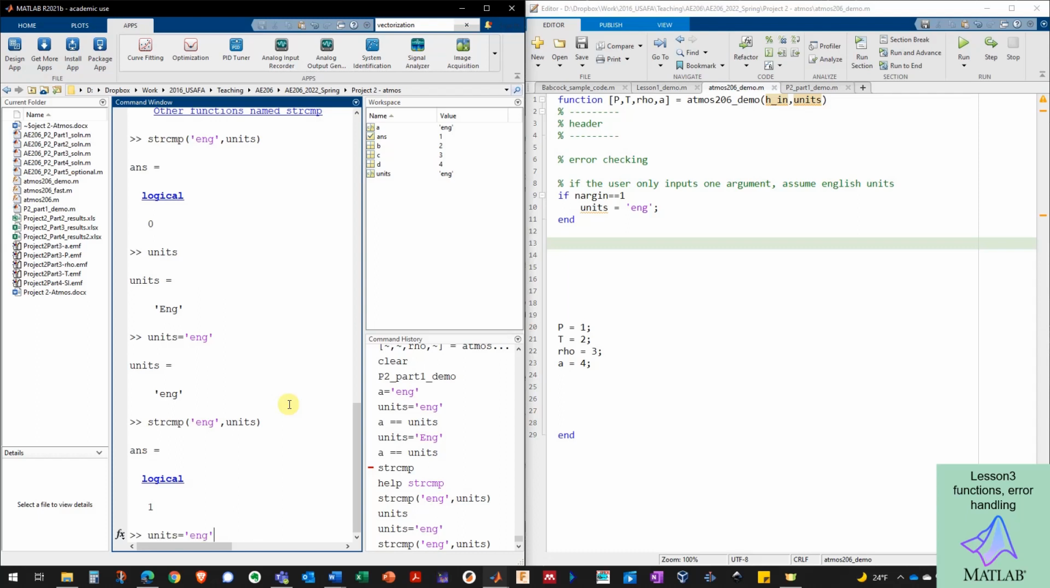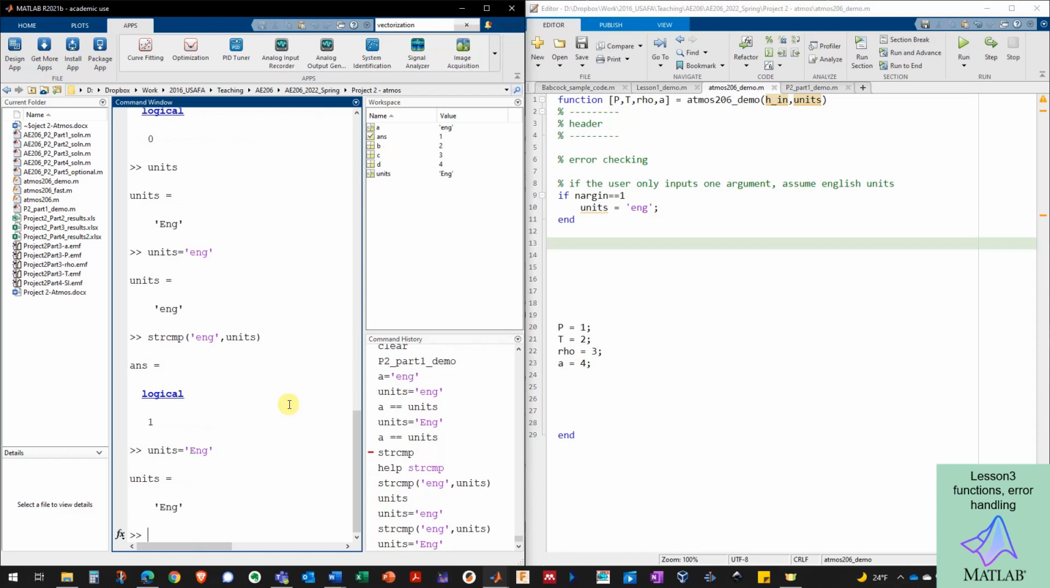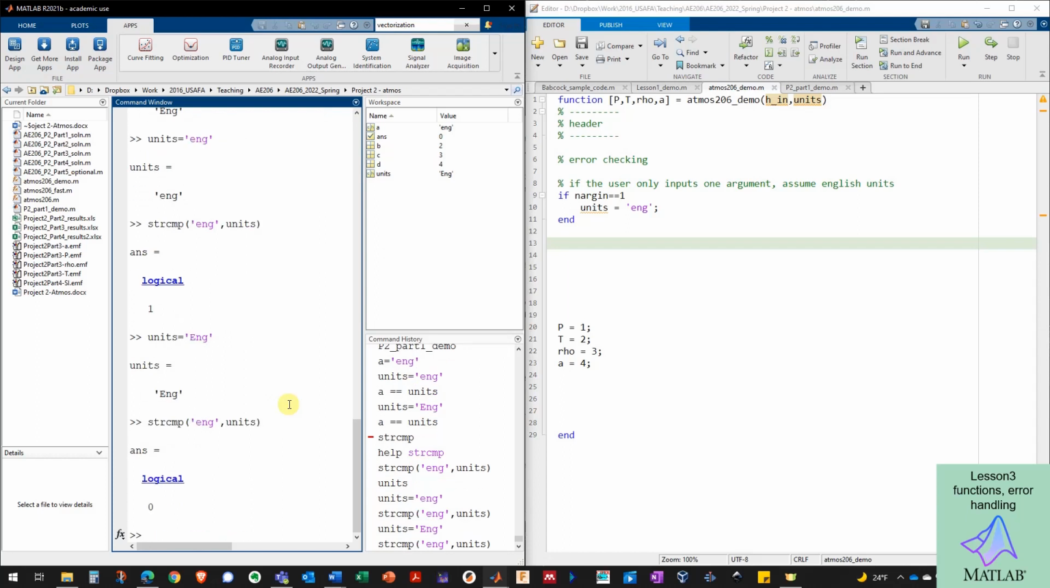Okay, but now let's go back and let's say, for the sake of argument, that we had a capital ENG. That's not really making my code idiot proof, if it now chokes because I accidentally capitalized something. So I could add another function call embedded into this function call, and that's the nice thing about MATLAB. You can embed arrays within arrays within arrays, and function calls within function calls.